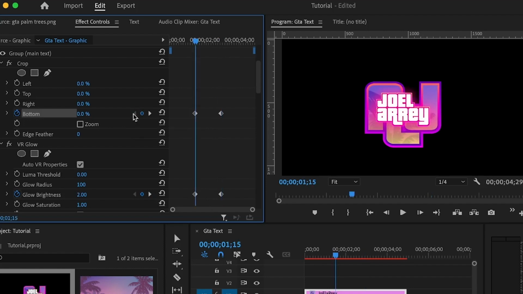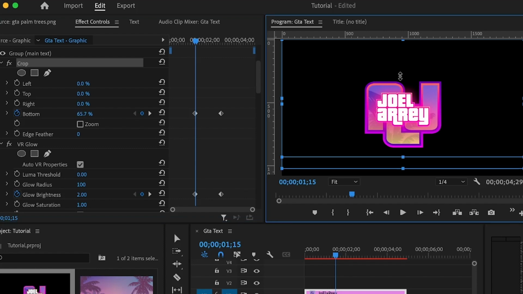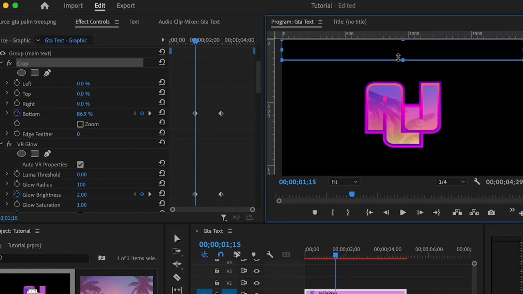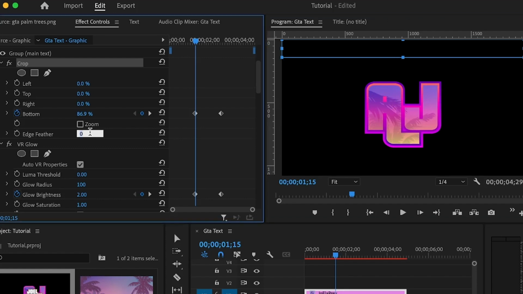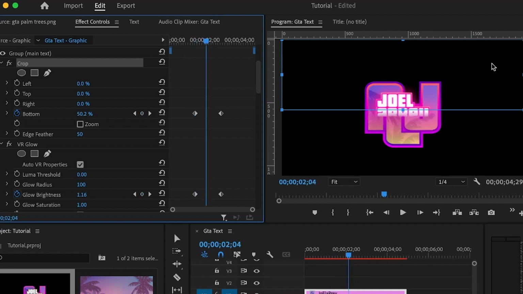Now, for the first keyframe, I'm going to select the crop effect so that these handles will be visible. Then I drag this upwards around here and set the edge feather to 50. So what this does is that, let me bring my playhead somewhere around here. It's going to give it some kind of fade effect. So if I set this to 0, this is going to have a sharp cutout, and that's not looking good.